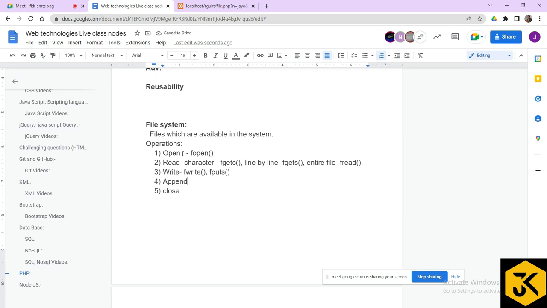So fputs is an alias for fwrite, and append is meant for the purpose of adding data to the existing data. That is what we call append. Okay, fine. Similarly, instead of saying append, I can say it is a kind of update operation. For close, we have a method called fclose.